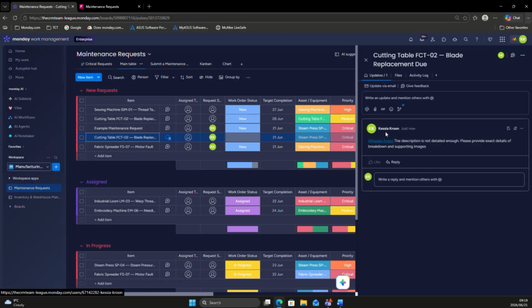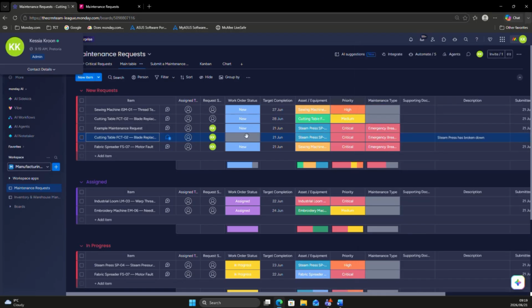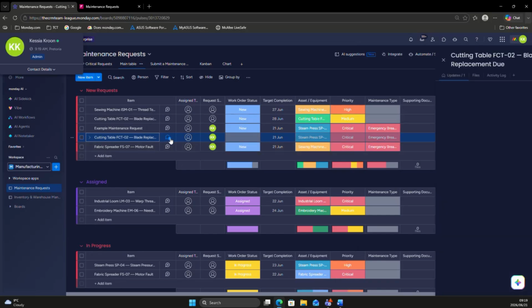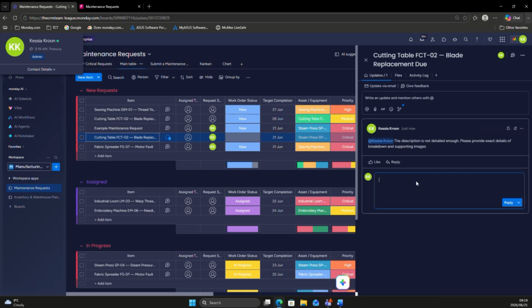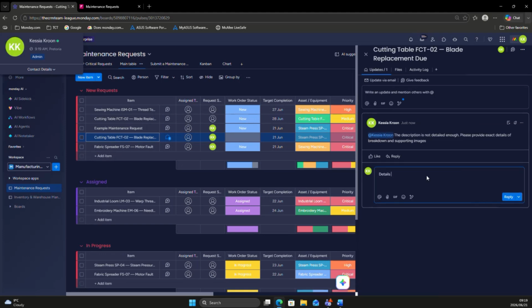I know it's myself, but because I have mentioned Kessia, she will get a notification saying the description is not detailed enough, please provide the exact details. So then I will get that notification. I will then come in. I'll see, okay, I didn't do a good enough job. And I can go say details, X, Y, Z, and I can then go and attach the images that I need. They'll be sitting under files. Someone can then go assign them to the files column, and then you have all the information. And it's all happened within Monday.